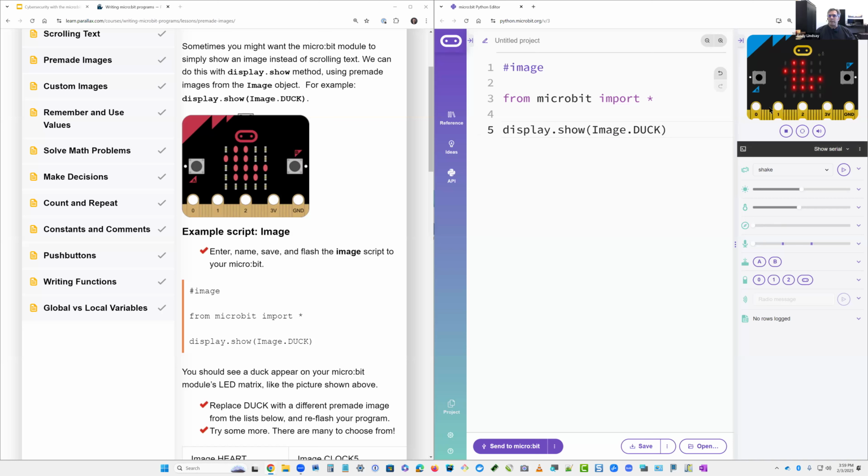And so we can simulate that, and we see a duck. Now, what if I have a mistake in my statement? Notice that a little dot appears and it says IMGE is not defined. And it also has a little underline of where the simulator thinks the problem is.